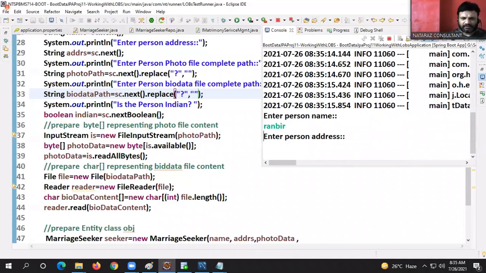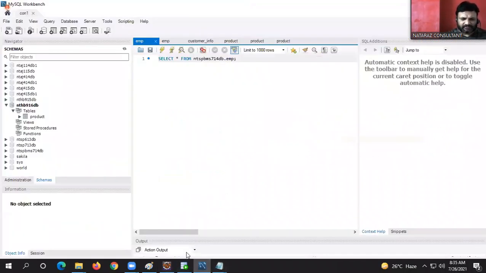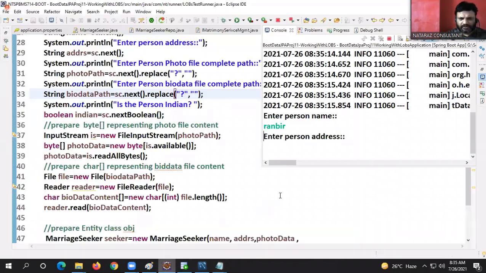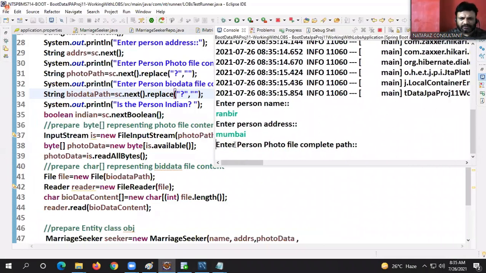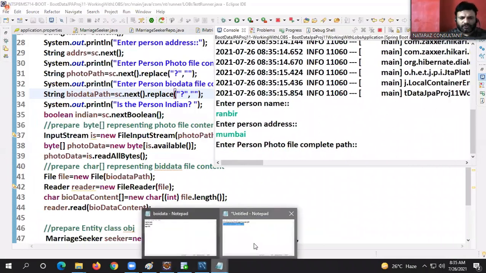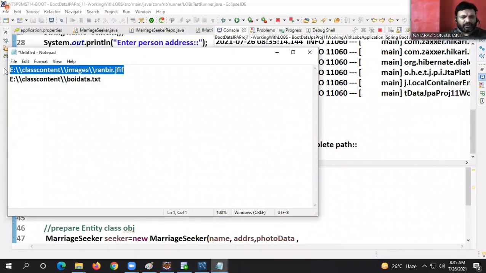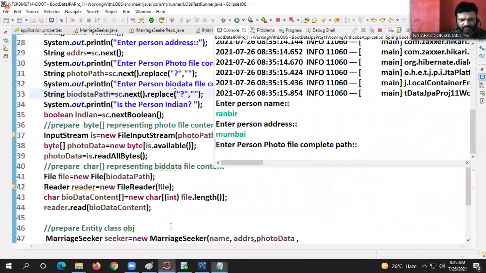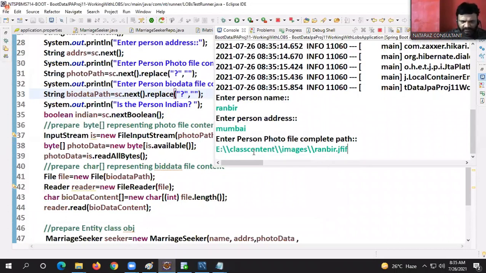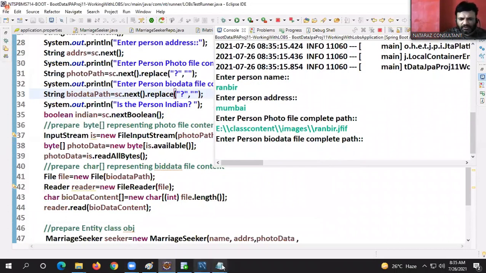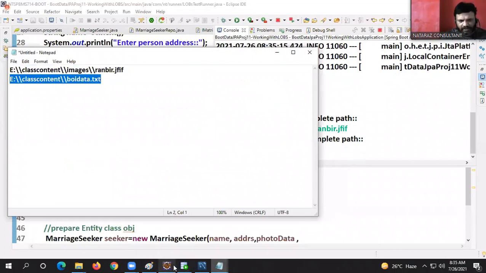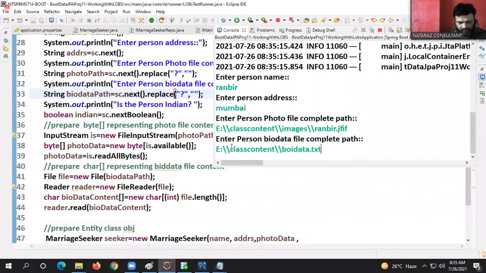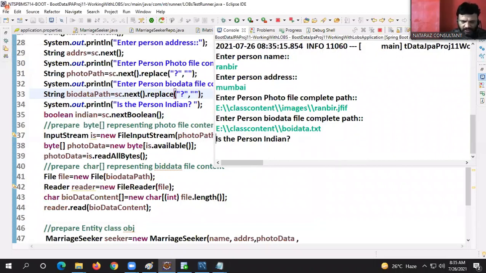Ranbir, person address Mumbai, photo file complete path. Hey, you can give reverse single slash also. You can give reverse single slash also. Okay. Yes. Biodata.txt. Indian true.